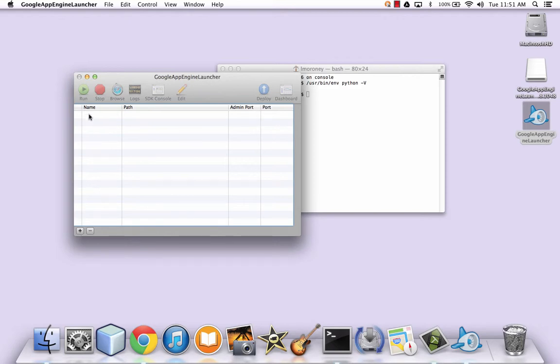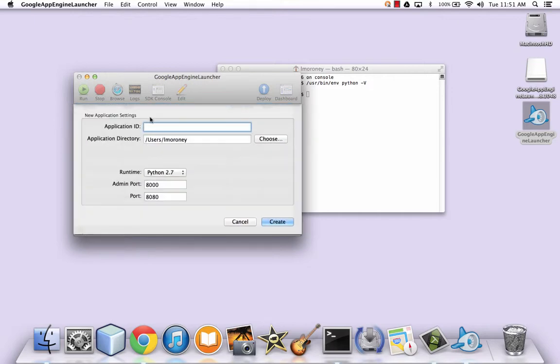So first thing that I can do is by clicking the plus button down here, I can create a new project. So I'll go in here and I'll create a new project. I'll say my first App Engine. It'll ask for a directory. It's going to default it to users and whatever your username is. Then you're going to specify a runtime. It can be Python or PHP. We're going to use PHP.